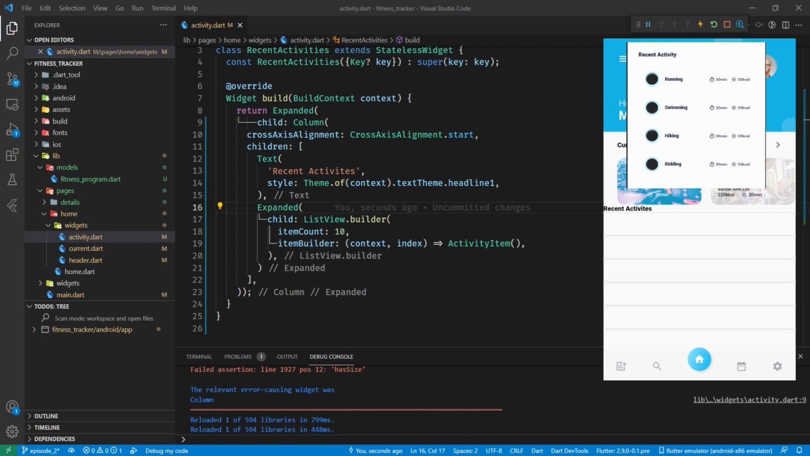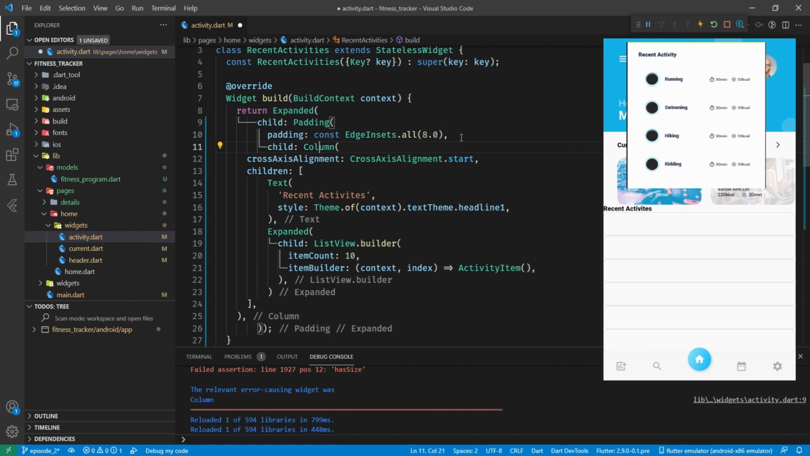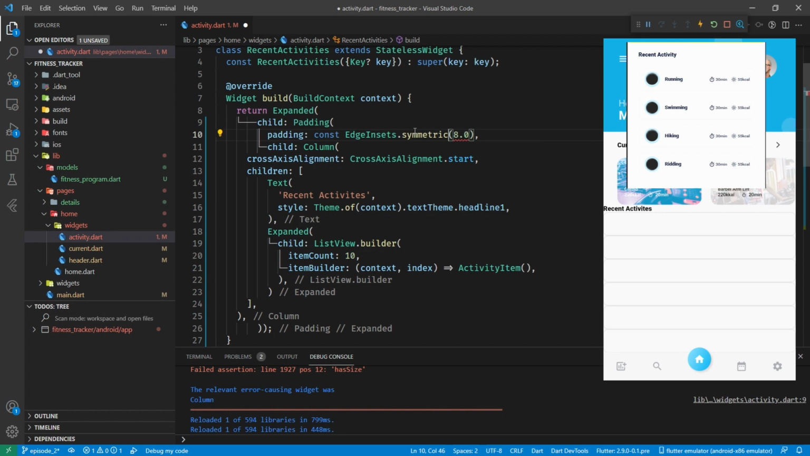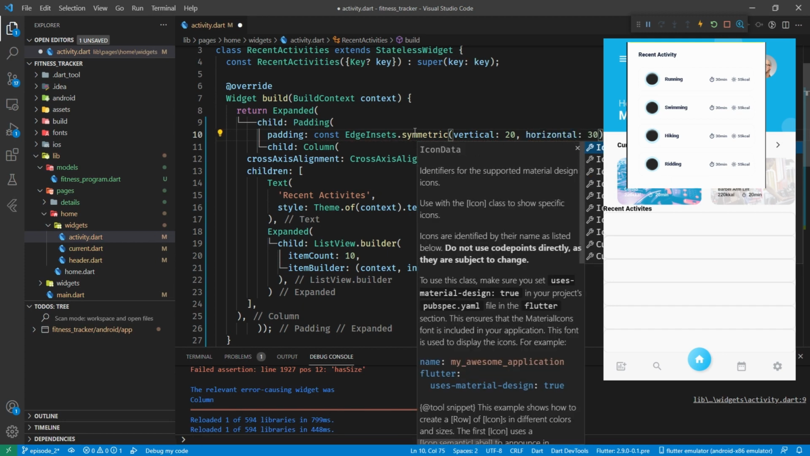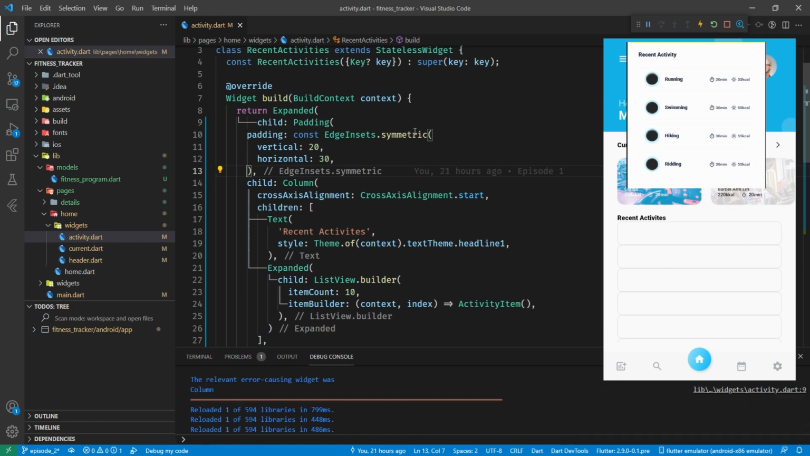Okay, I think the next thing we want to do is put a bit of padding around the whole thing. So while we're up here, before we get back to sorting out our boxes, we're going to come to our column and wrap that column with a Padding, and we're going to make it symmetric. We're going to put in padding on the vertical of 20 and on the horizontal of 30. That looks okay.